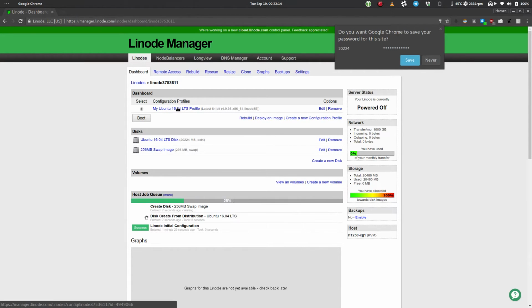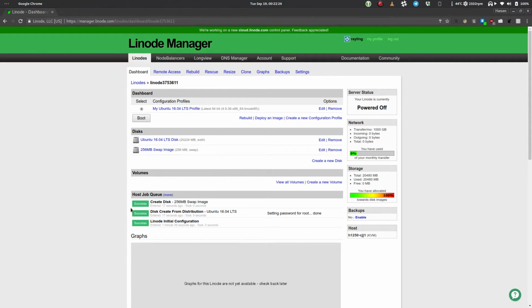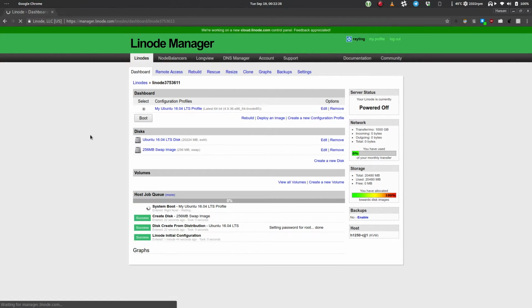And let's see, so it's creating the disk. It uses the pre-built image and just writes it to a new disk that the VPS uses, and it's all set up. So we just boot it up. Yep, boot it up.